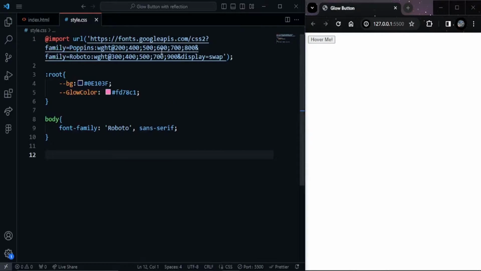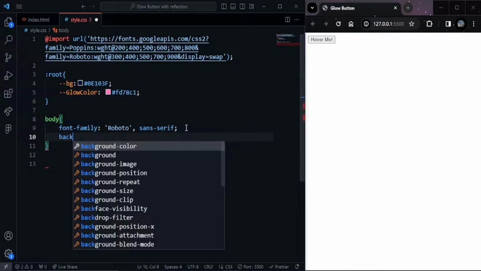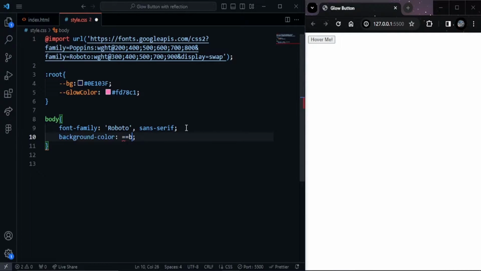In my style.css, I already imported my favorite font family and declared it in the body selector. And also I have pre-declared colors: bg for background and glow color for the glow. And let's change the background of the body. Background color will be bg.